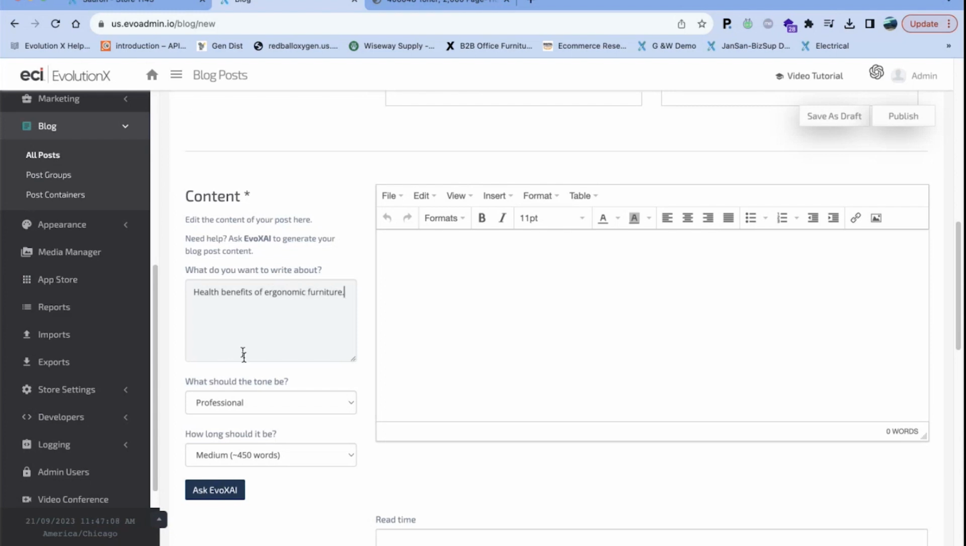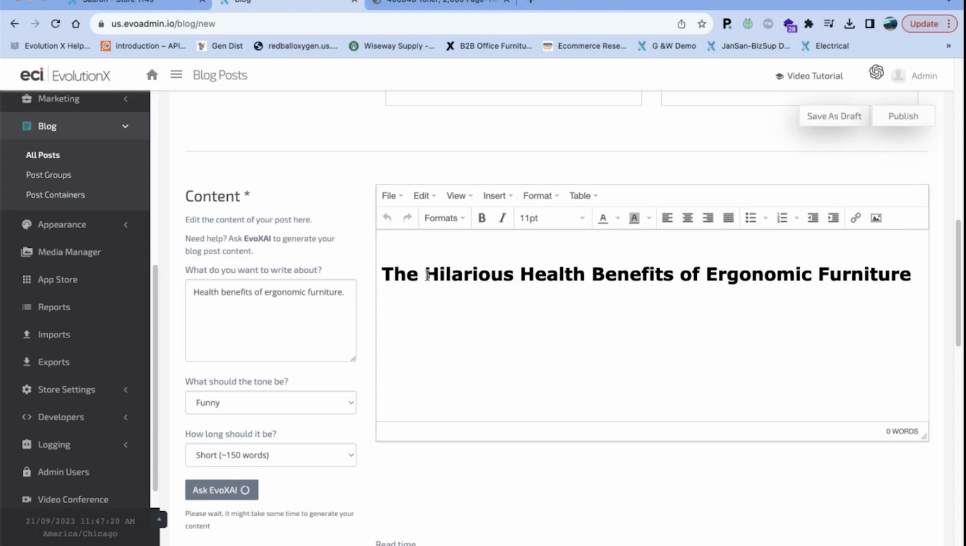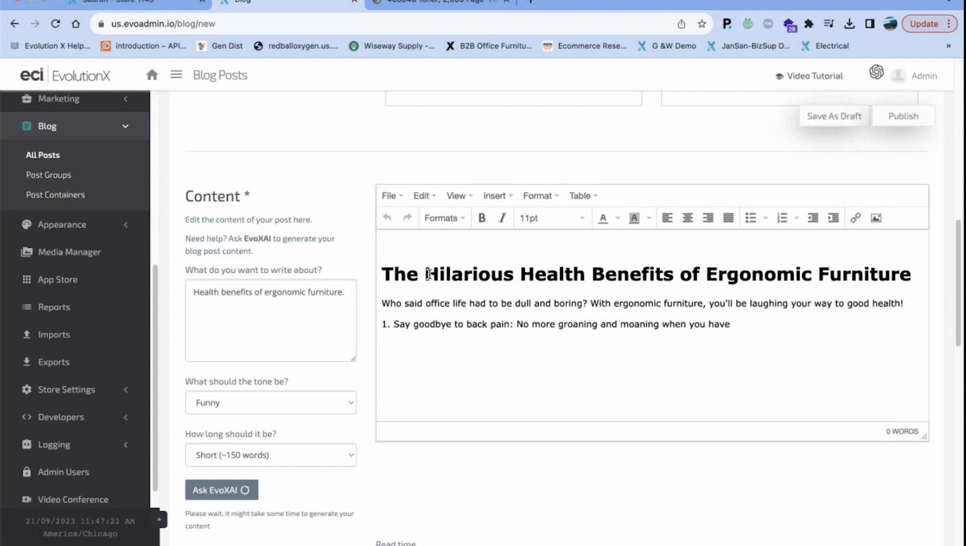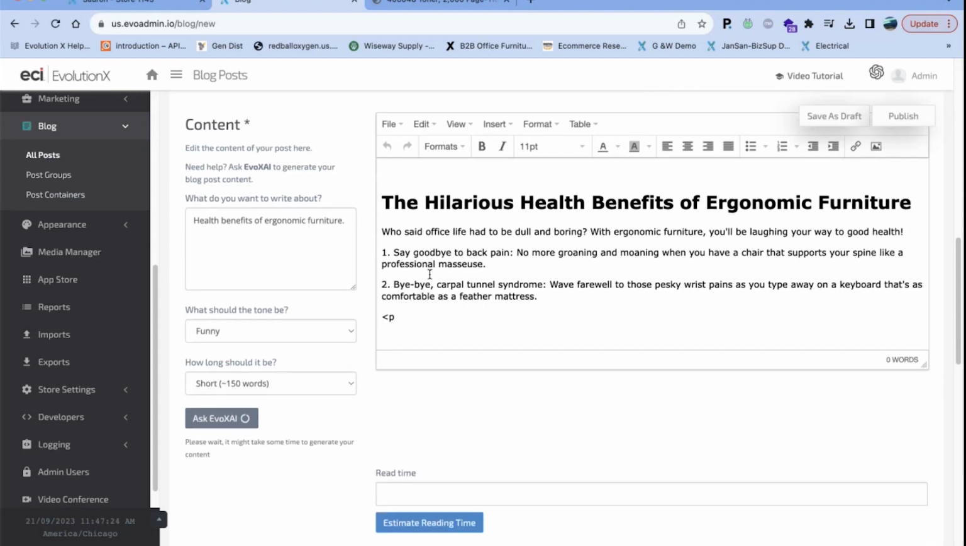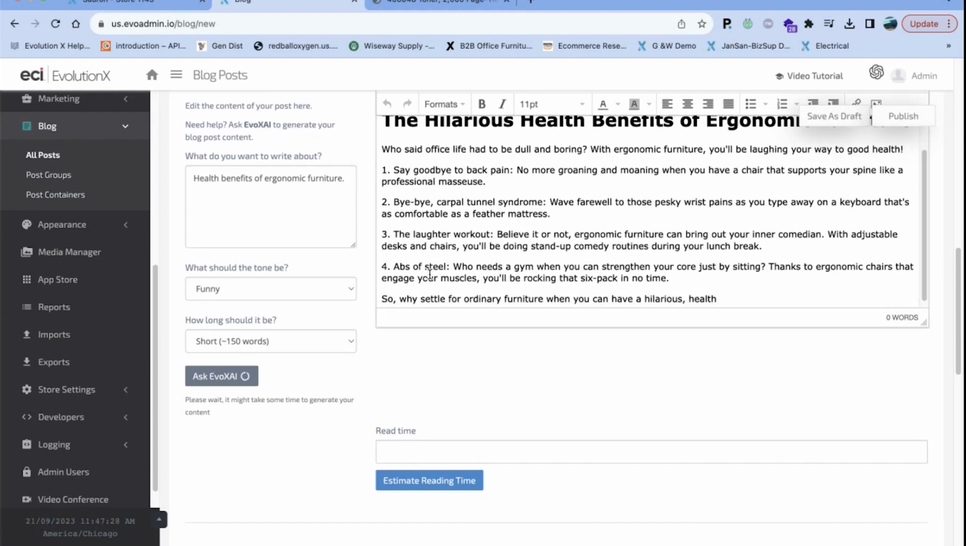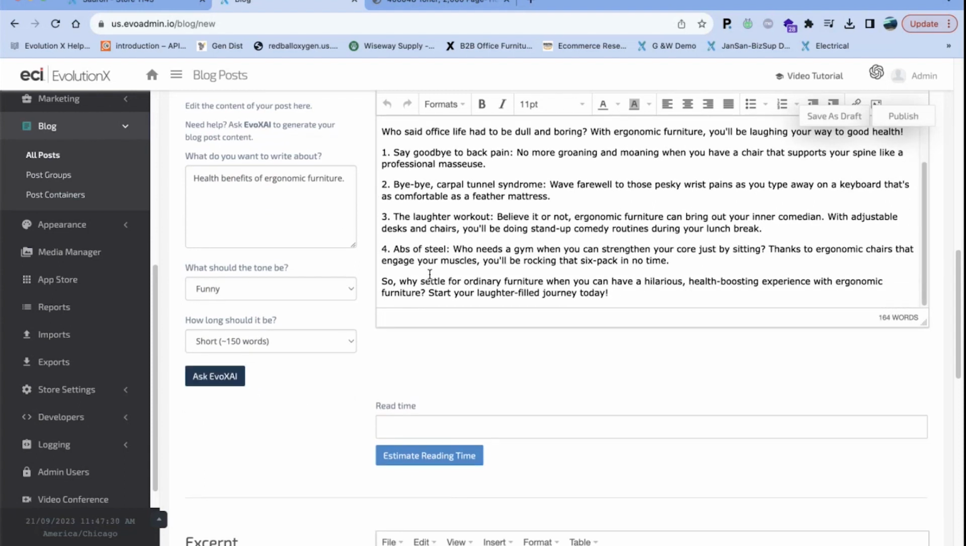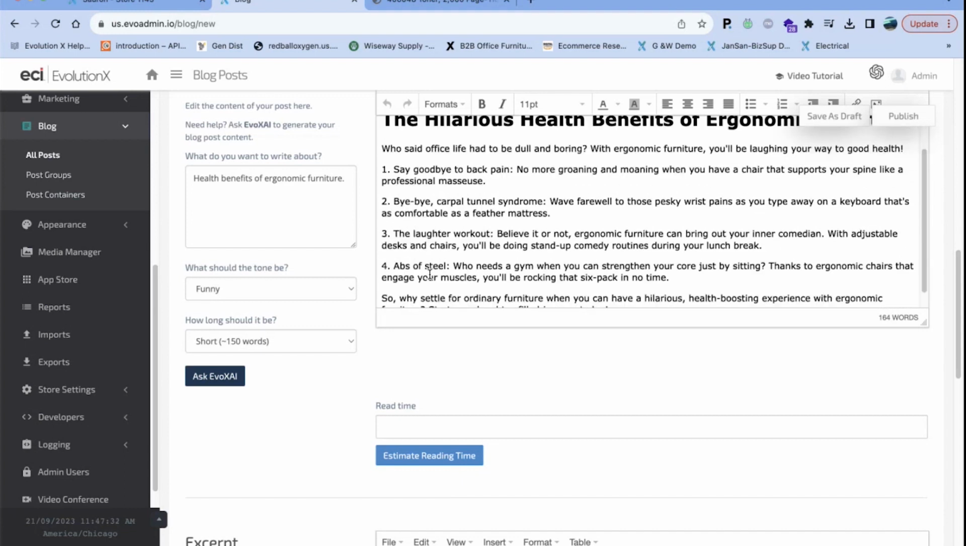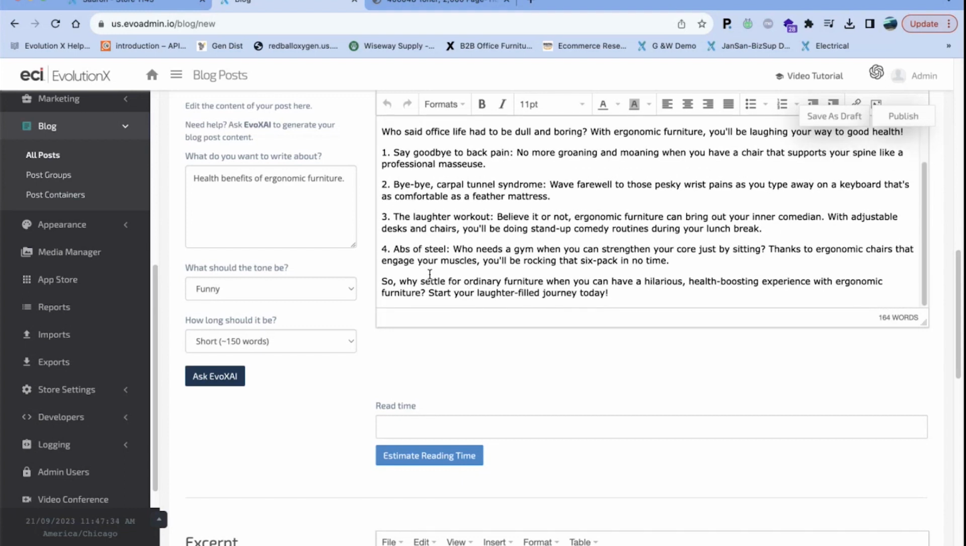by telling it what we want to blog about, deciding we want it to be very funny, because when robots try to be humorous, it's entertaining, and short, medium, or long, ask EvoX AI, and it's not only going to create the blog for you, but it's going to write it in HTML, so we don't have to do anything on that. So now we can go through and say, okay, let's see if it's creating content that actually makes sense. We always want to make sure we're putting our own flair or style on it, and that there's nothing offensive being written in there, that there's no mistakes in there.